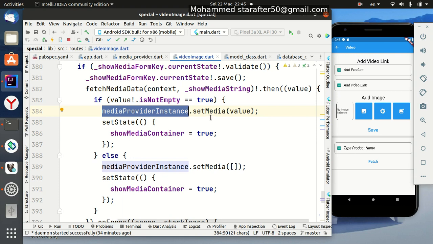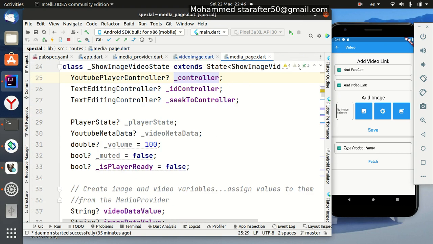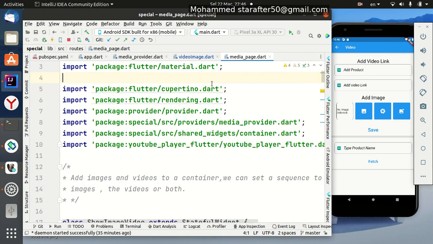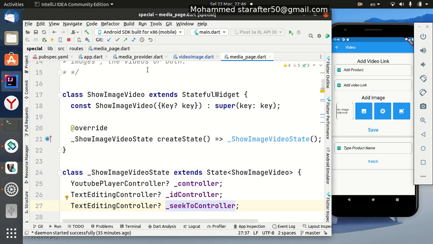Now since we have set our provider, we go to the basic action that we want, which is how we can show the video and image combination sequentially, by going to the main class. Let me close this one. Okay, which is this one. Now where do we get this one, and how do we initialize it? As you can see, the name is show image video.